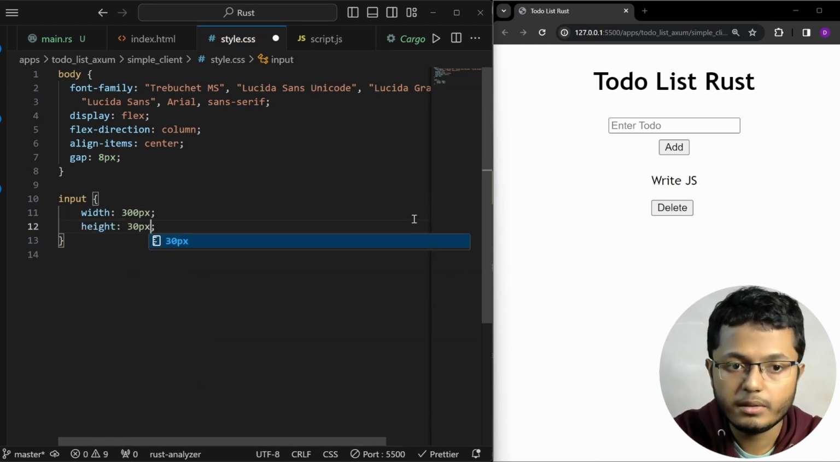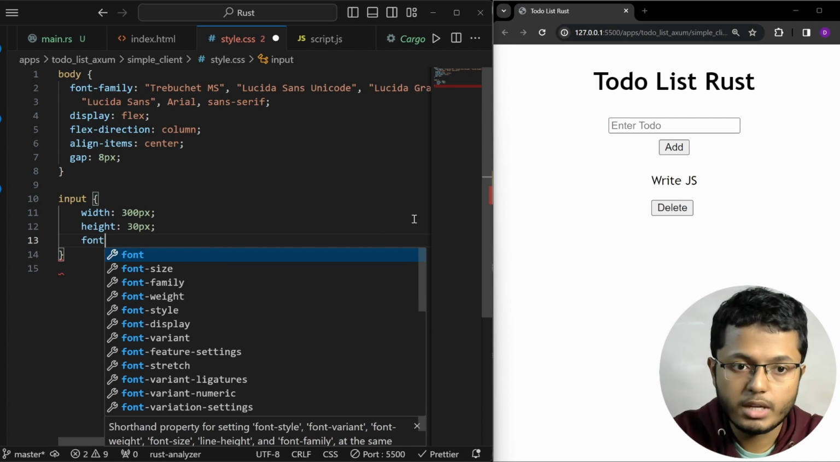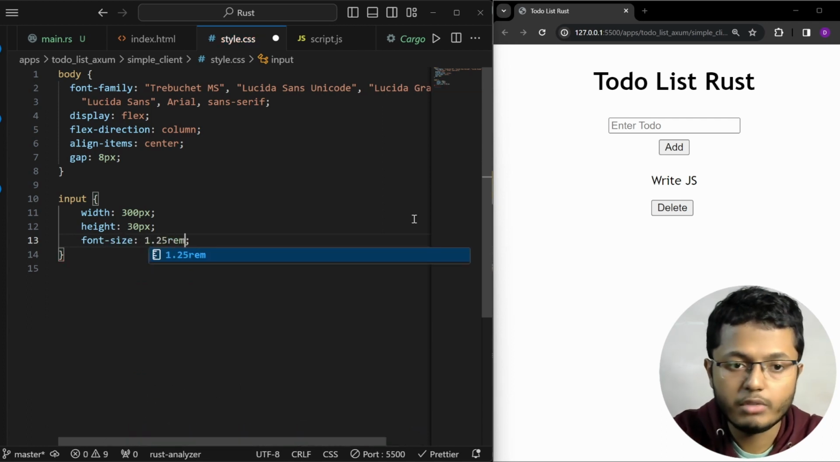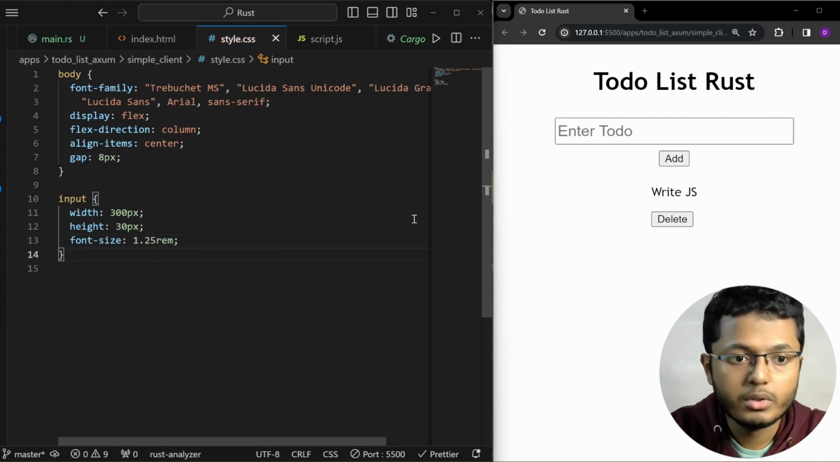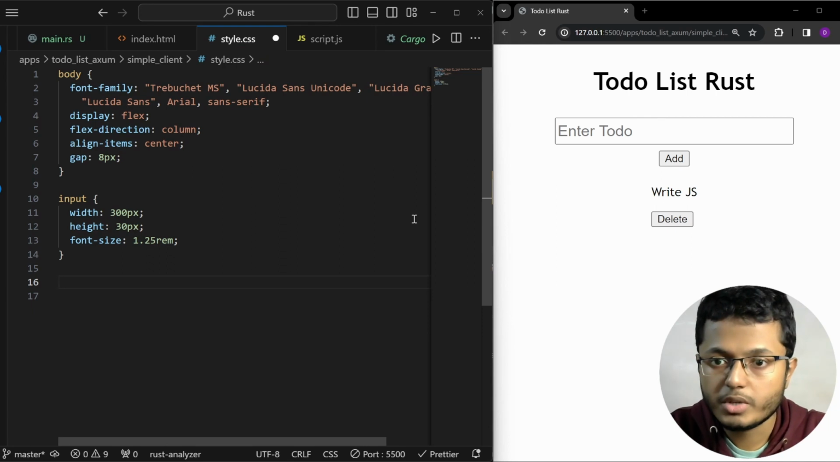Now for our input, I would like to give the width of 300 pixel and the height of, let's say, 30 pixel. On top of that, I would also like to increase the font size to 1.25 rem. Okay, looks much better, I would say.